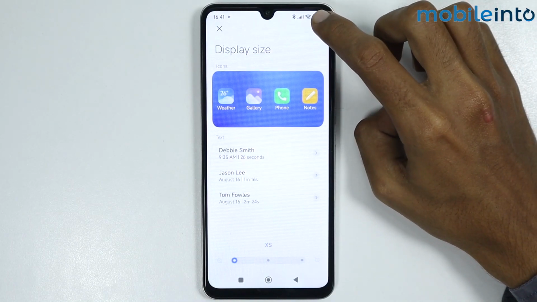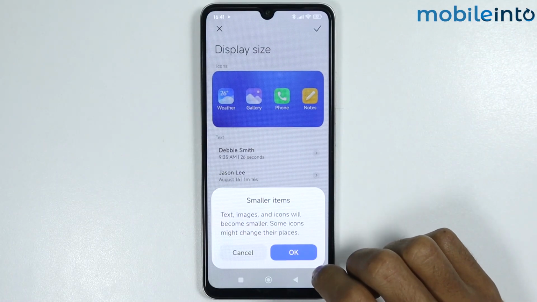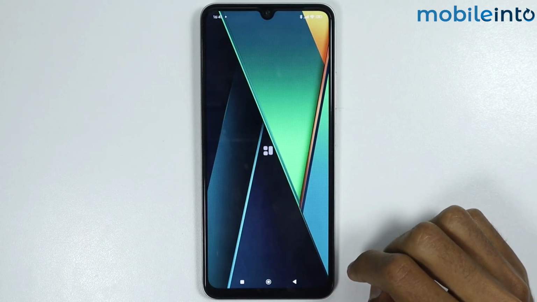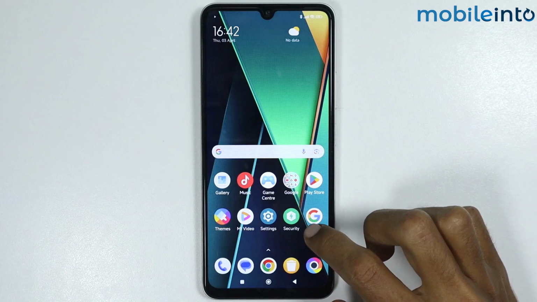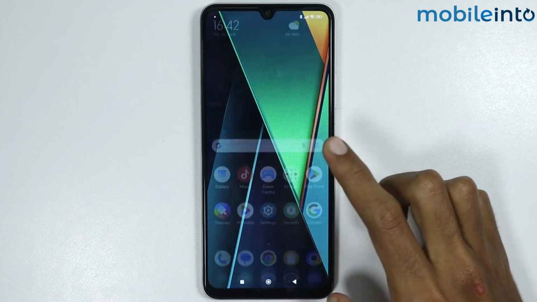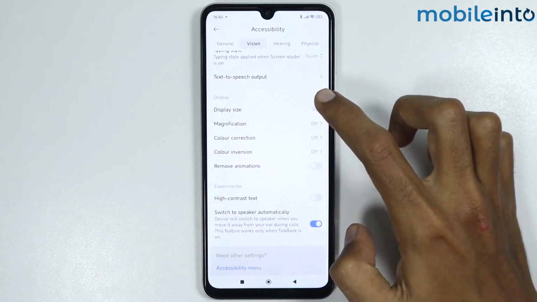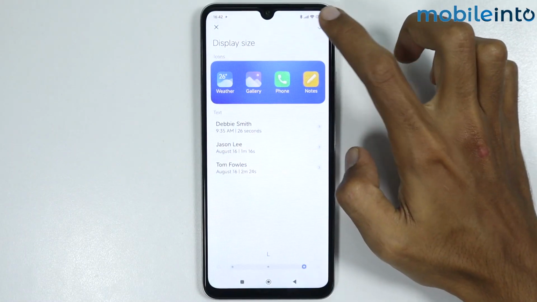Now from here, just tap on Done. Now from here, tap on OK. Now if you go to your home screen, now as you can see, we have successfully decreased the size of our icons, just like that. And this is how you can increase or decrease the size of your icons on any HyperOS phone.